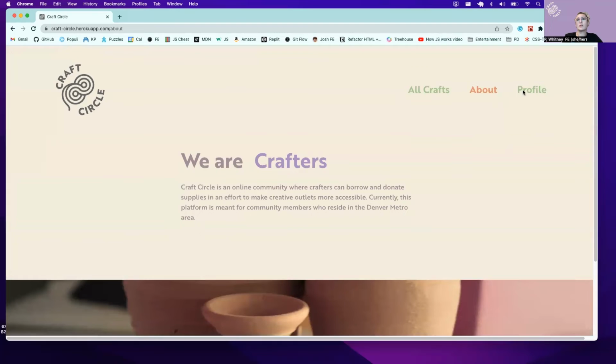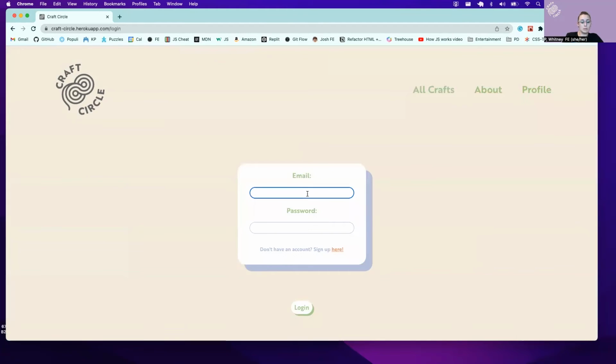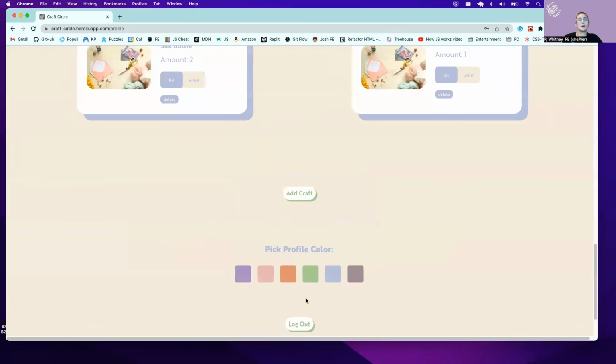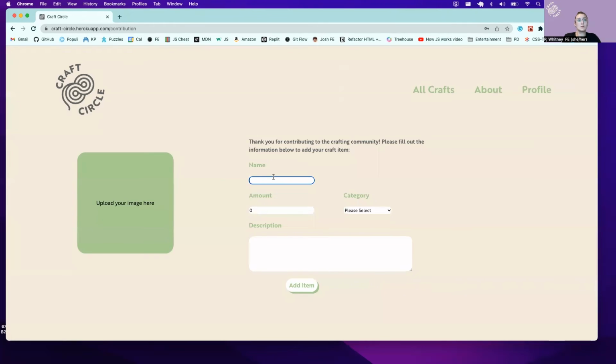If I wanted to log in, I go to Profile, hit Login. Today I'm going to be Alvin Collins, enter my password, and hit Login. On this page, we can see all of the items Alvin has to offer. And if we want to add a new one, we go to Add Craft.